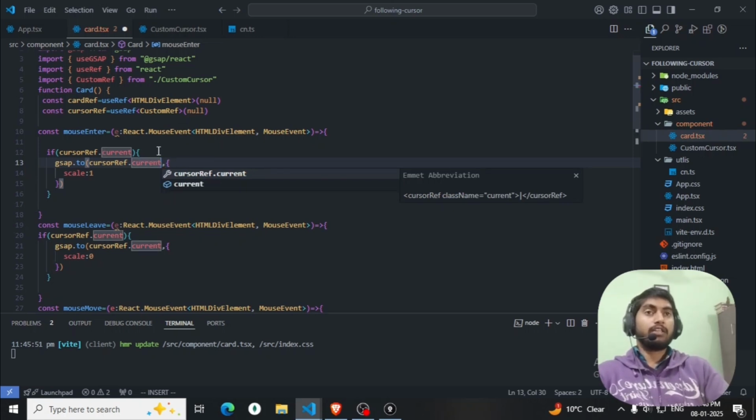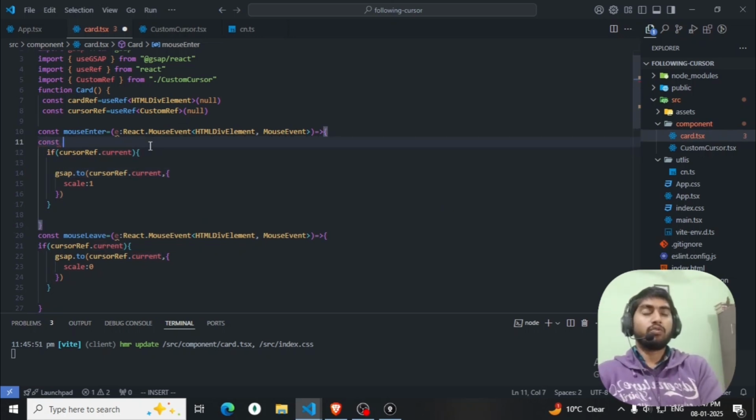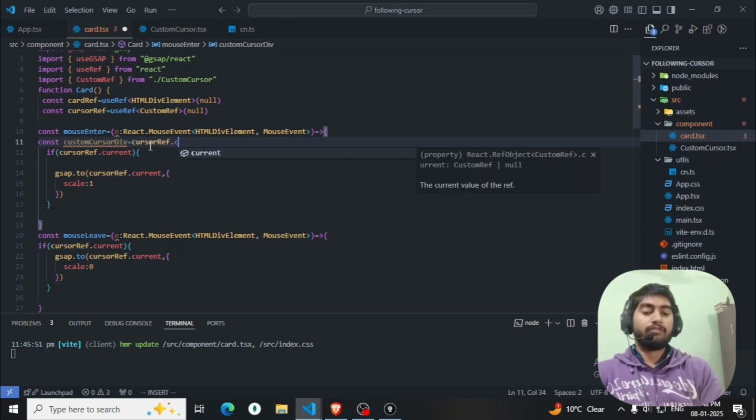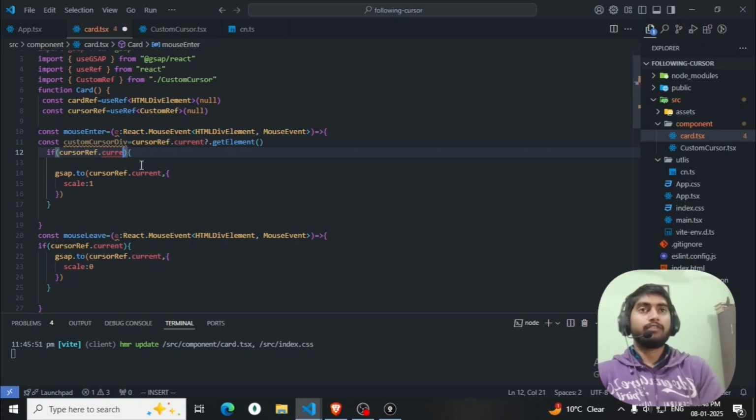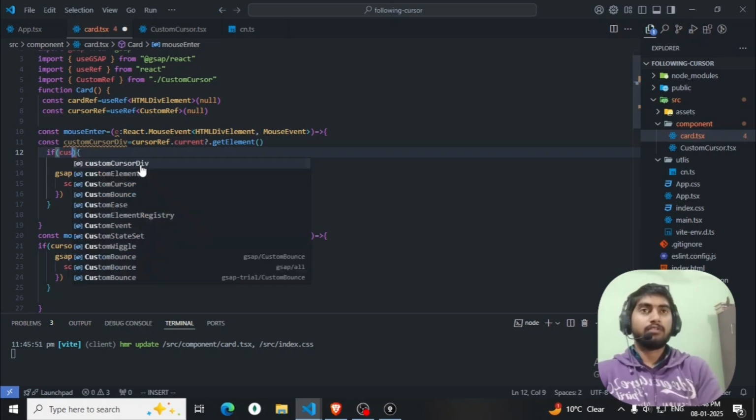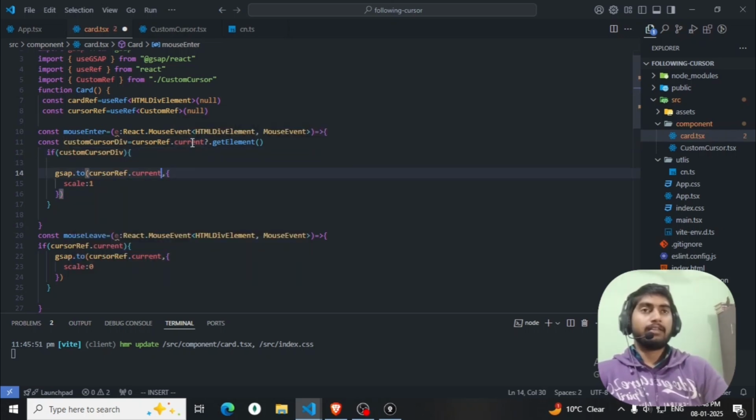But before getting that, first of all, we will store it in the custom cursor div. We will say cursor ref dot current dot get element. That was a function, so we called it, and you will see like this is the HTML div, and we will say like if it exists, custom cursor div, we will apply.